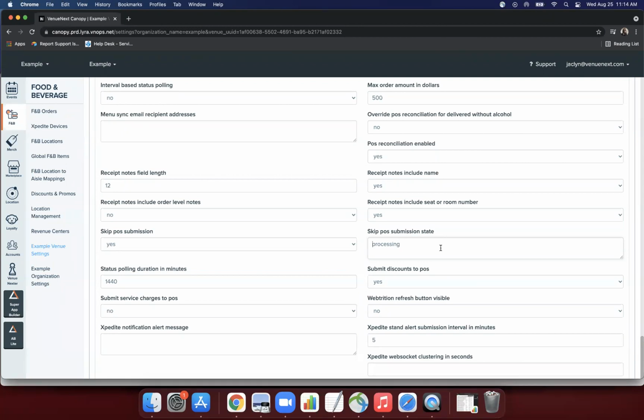I also cannot stress enough the importance of testing when you update the submission state. And when I say testing, I mean end-to-end testing. Go through the entire order flow, including checking your reports.